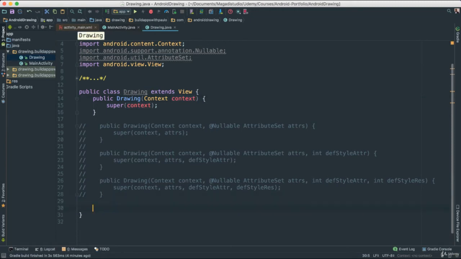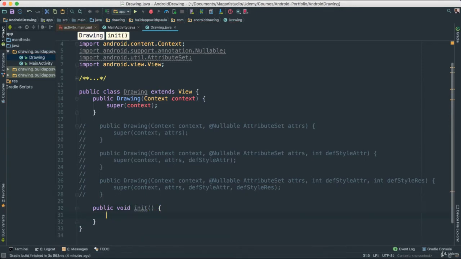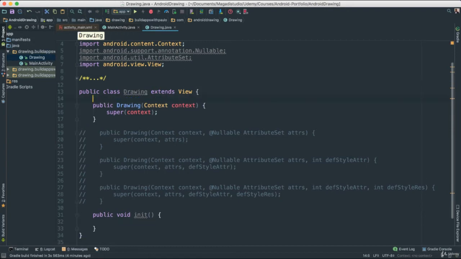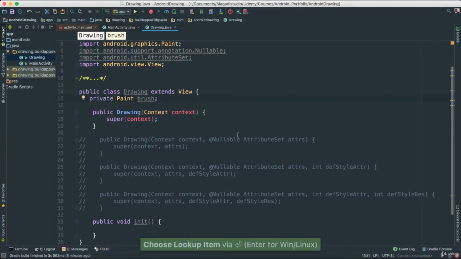Okay, the first thing I like to do is to create a public void called init. Now this method here will initialize our view, right? So at the top here, I'm going to create a few instance variables. The first one is going to be a Paint instance variable. So I'm going to say Paint. Remember, Paint is our brush class that knows how to set up our colors, shapes, and so many other things for our graphics, for our views. Let's call this brush. Okay, why not? For now, let's make it private, because we are good citizens here.